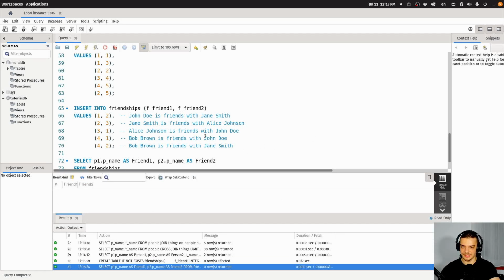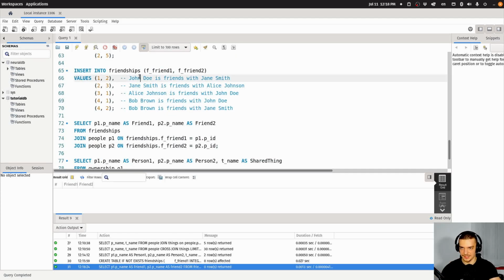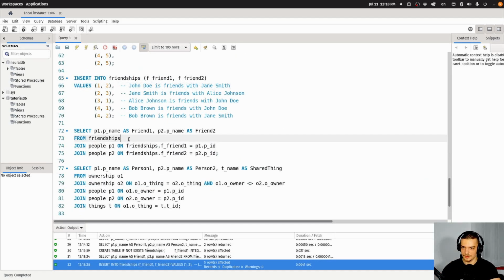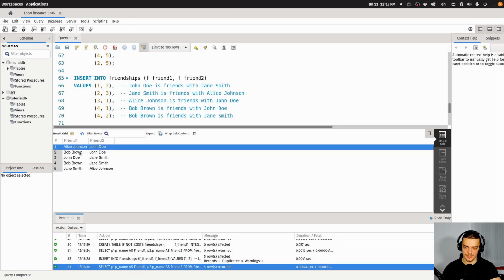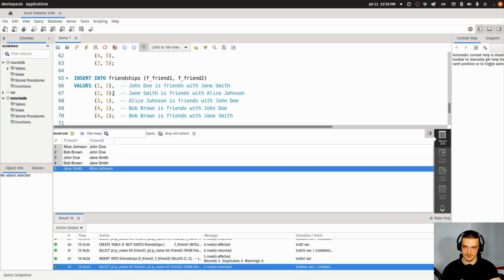And this just lists, no it doesn't, okay. Oh, did I execute this? I think not. There you go. So now we have all the friendships that are present in the table, but not listed as IDs, but as names, as you can see here.